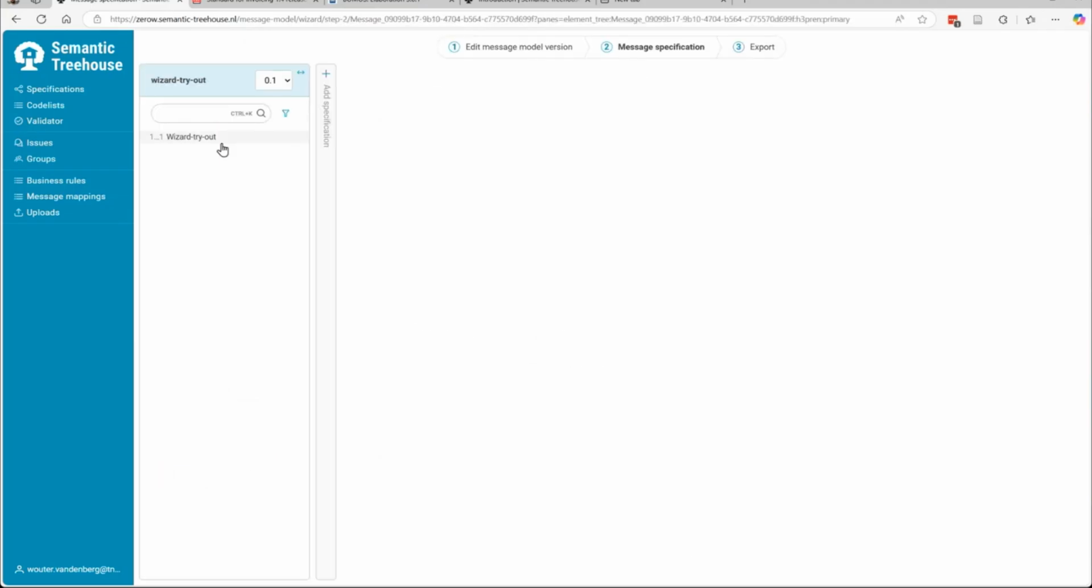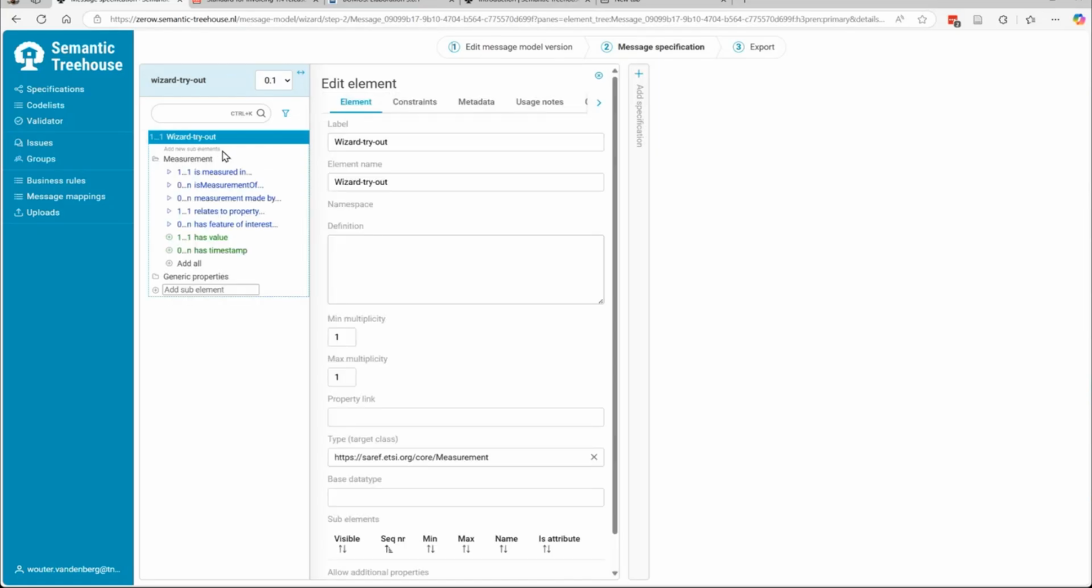All right, so we are now in an empty tree. We are starting from scratch. And like I said, the whole purpose of this wizard is that Semantic Treehouse helps you create a data model based on the existing standard. So if I click this, Semantic Treehouse parses the existing standard and provides you with the options that the standard gives.